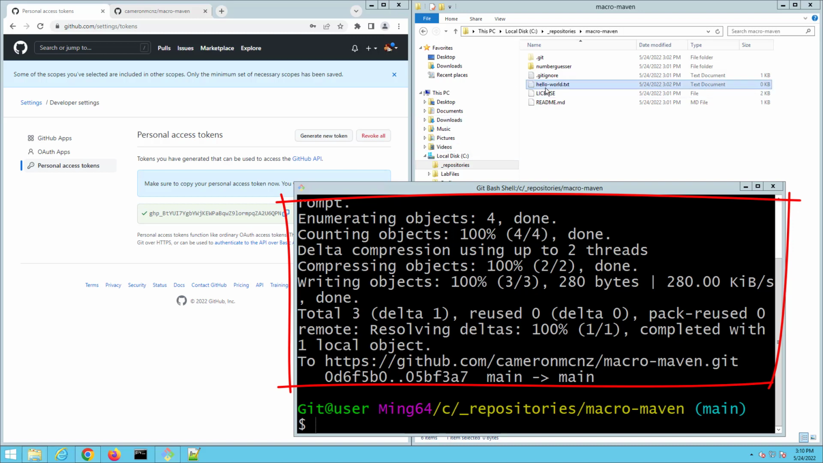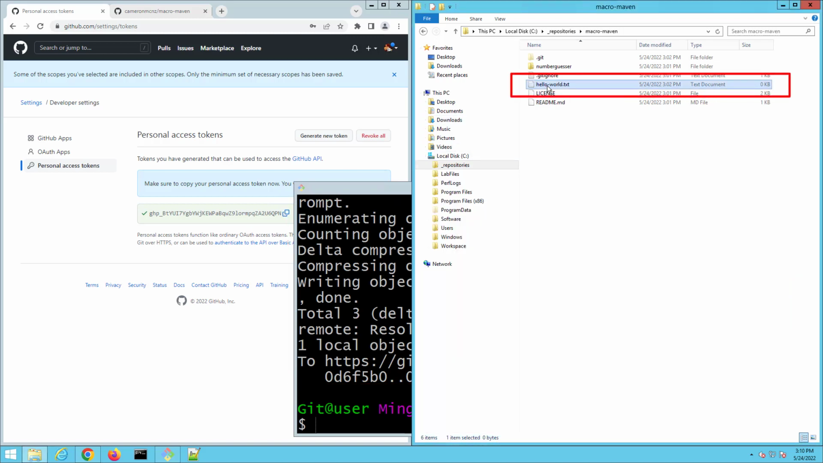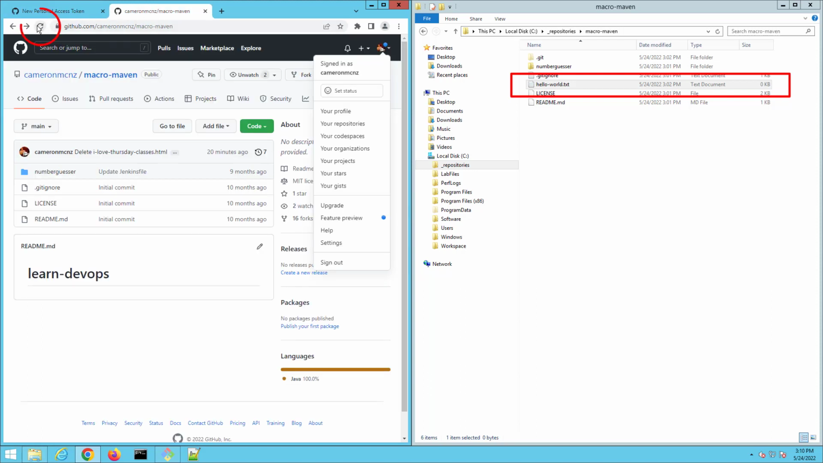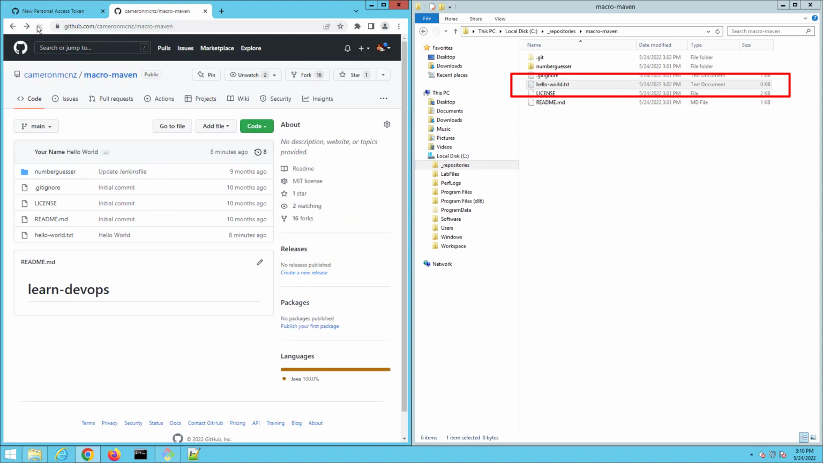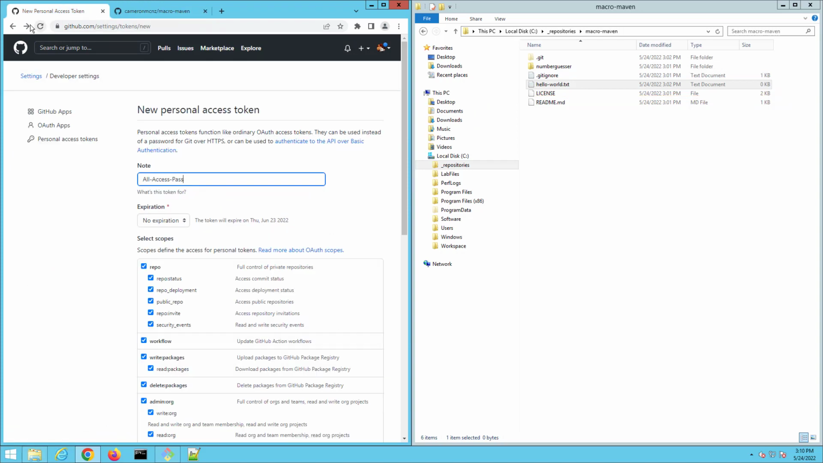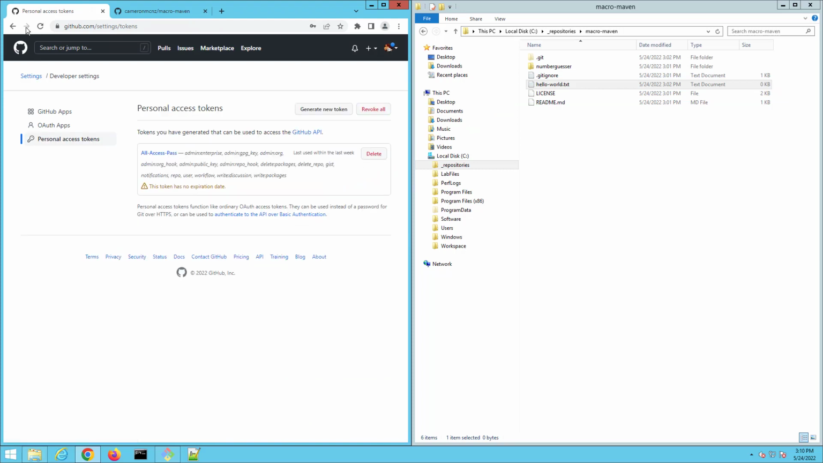Do you not believe me? Well, helloworld.txt is over here on my local file system. It wasn't on the server before, but let's go to that macro maven project, do a refresh, and boom, there is the helloworld.txt file. And there you go. That's how easy it is to generate a new access token in GitHub.